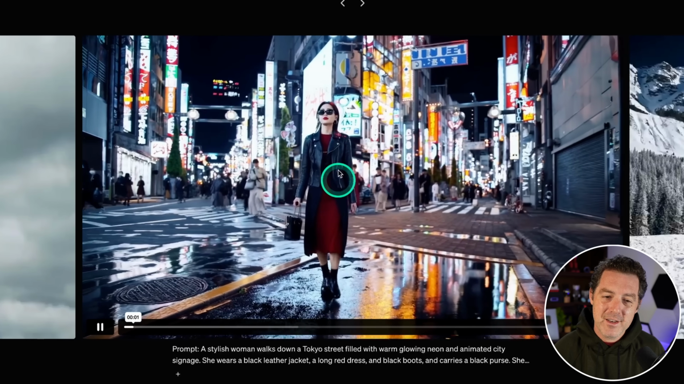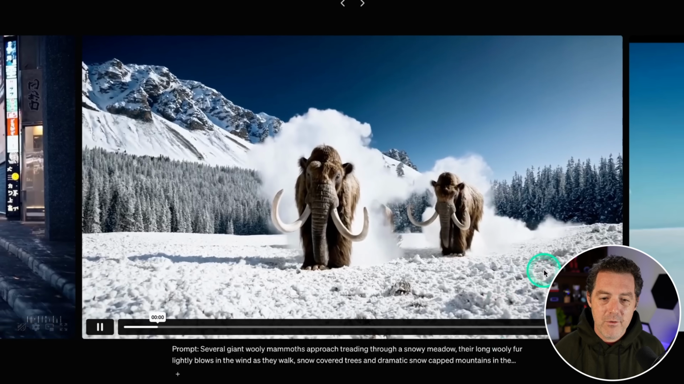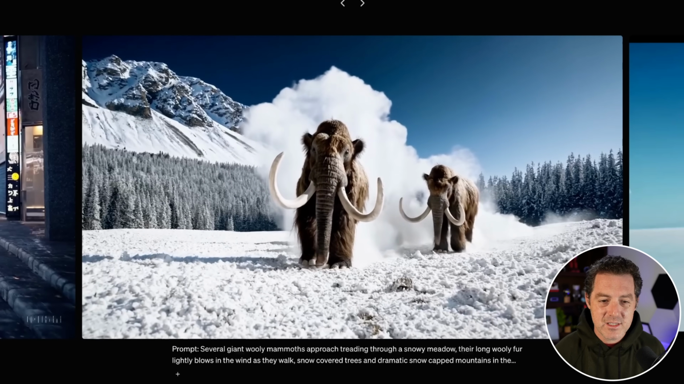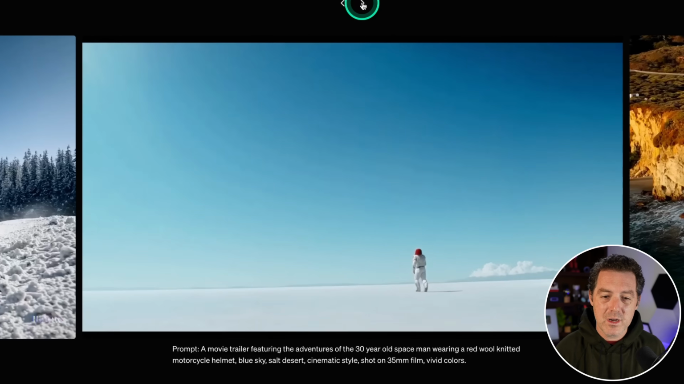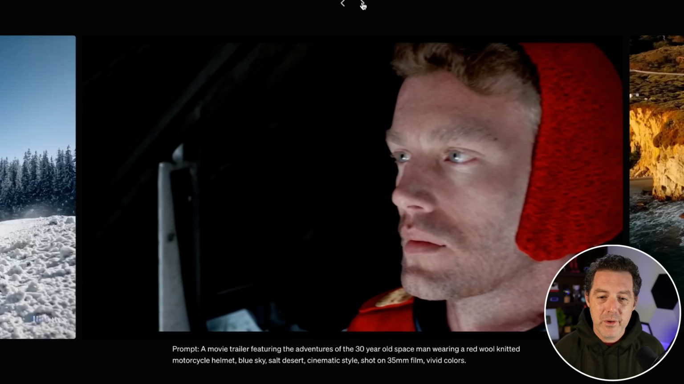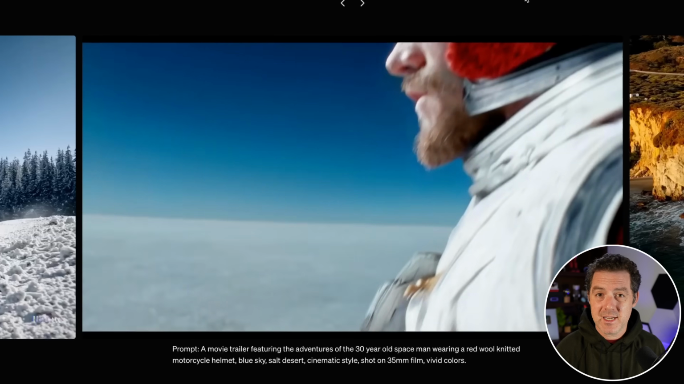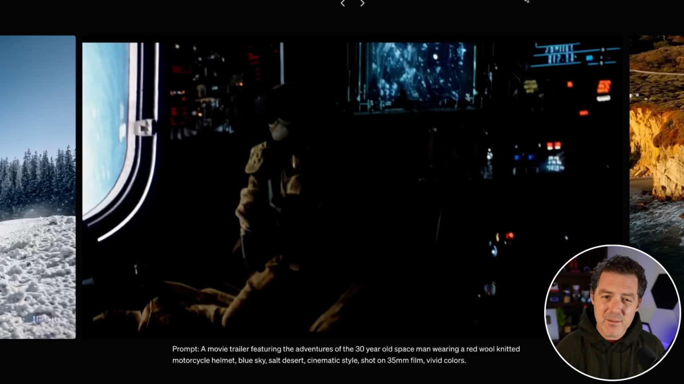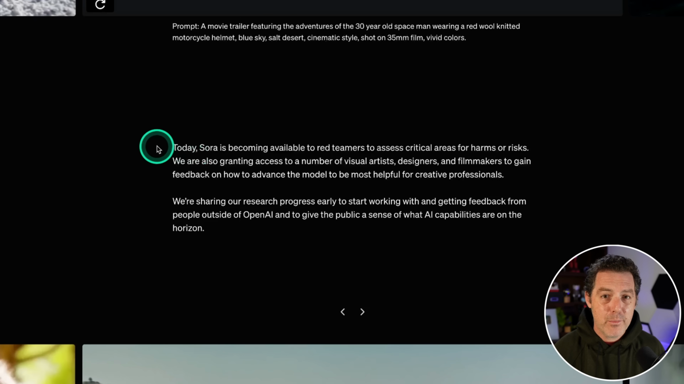So just as a reminder, this is kind of the famous video, a lady walking down the street in Japan. We have woolly mammoths running in the snow. We have this spaceman. Just everything looked so good, so realistic, and we really hadn't seen anything like this before. Now, obviously, we have some open source text to video models today that are similar, but still not quite the same quality.